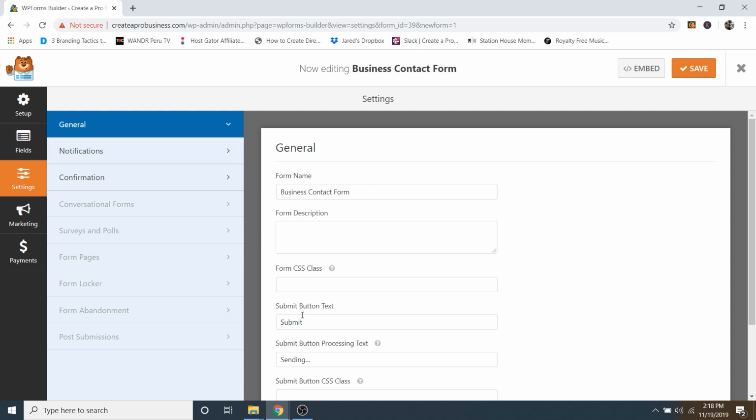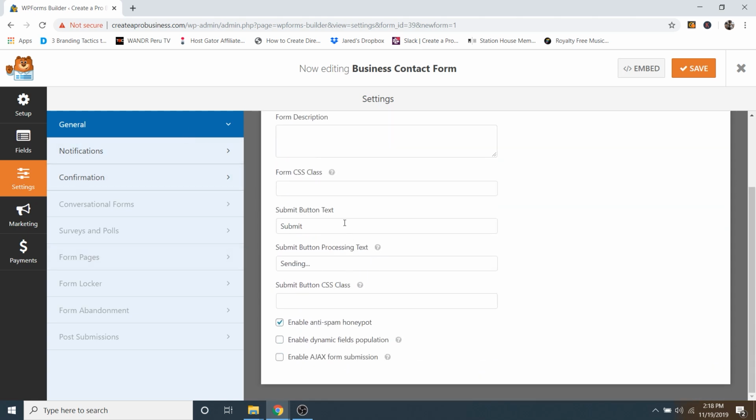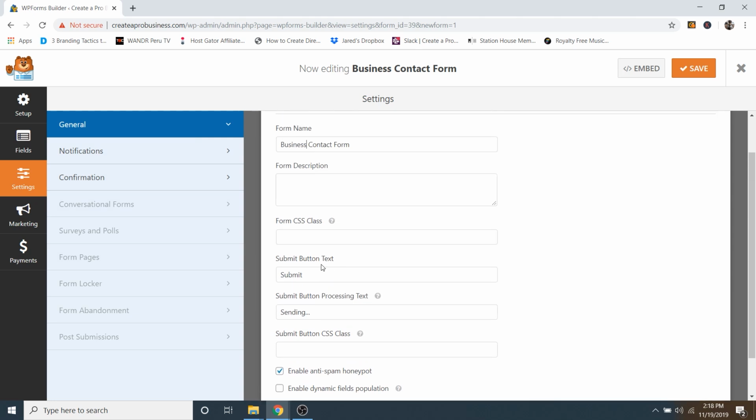And again, you can change the submit button text and everything within the general tab, which I showed you how to do earlier with the newsletter sign up. So I'm going to leave this as submit and sending because that's pretty standard for just a regular contact form. Okay, so let's go back to fields.